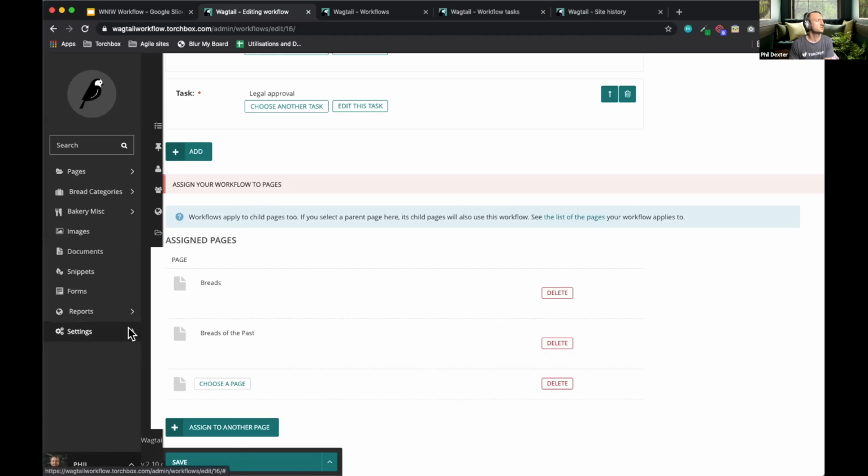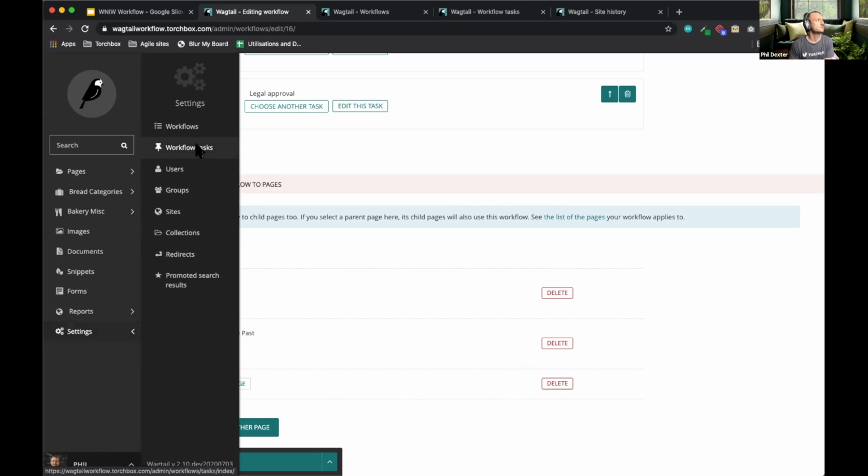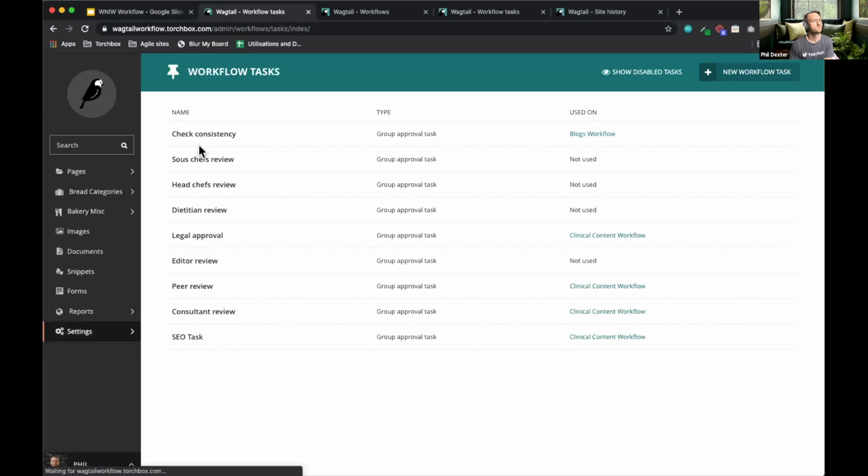The next thing I'm going to show you is the workflow tasks interface, as the tasks themselves are also managed through this new interface for admins. Here I can see which workflows each task is used on and what type of task they are. As you can see, these are all just group approval tasks, which, as I said, is the only one which comes as standard out of the box in 2.10.